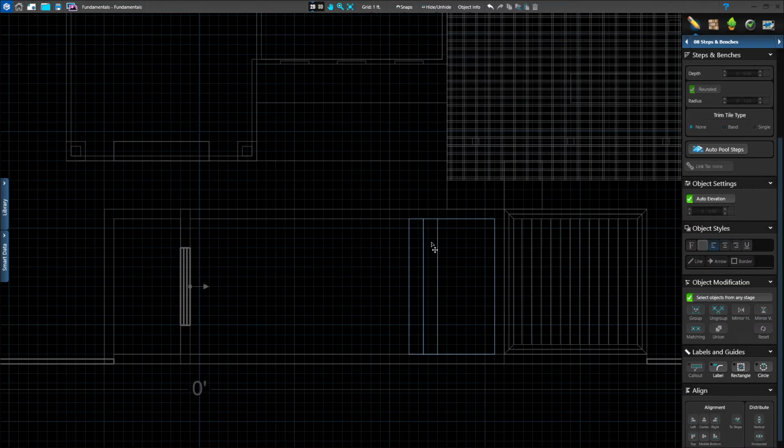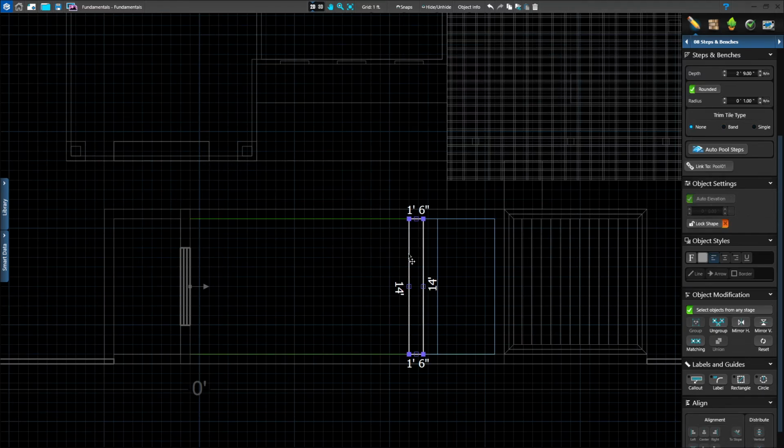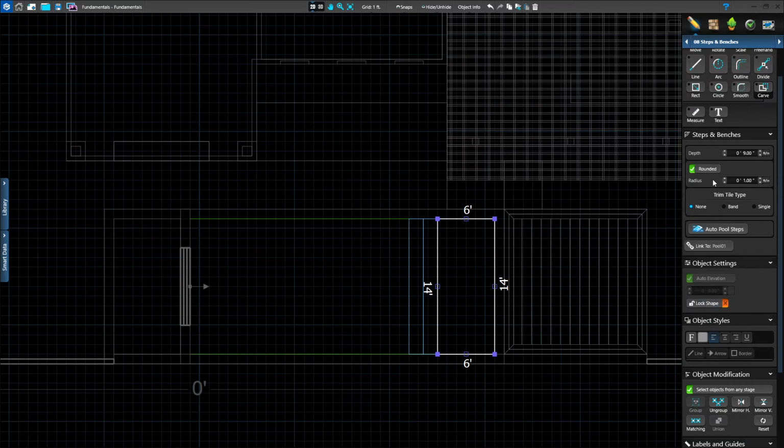All right. Now, each one of these steps is an independent shape. I can click on it, select it. In fact, if I look up in my steps and benches, I'll see a depth value. That's measuring how far down each one of these steps is from the top of the pool. And so we can set those to each 1 foot down. So the first step, 1 foot down from the top of the coping. Second one, 2 feet down from the top of the coping.